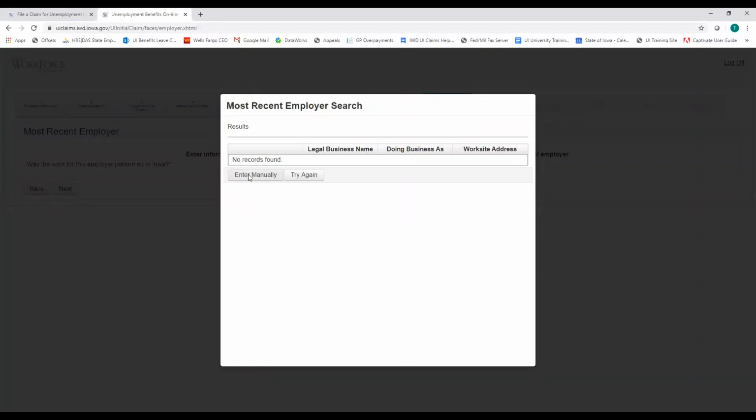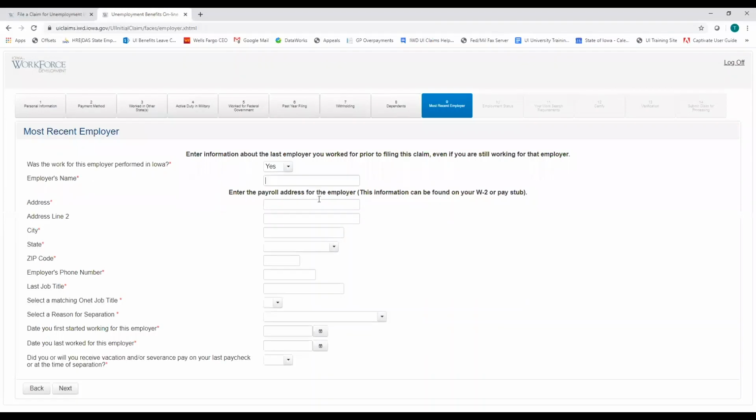So enter manually the information. So here I'm going to fill out the information with my own address. Again, this would be if you are self-employed or an independent contractor. If you are an agency, you would list the agency name there and the address of the agency and all of the pertinent information related to that agency.